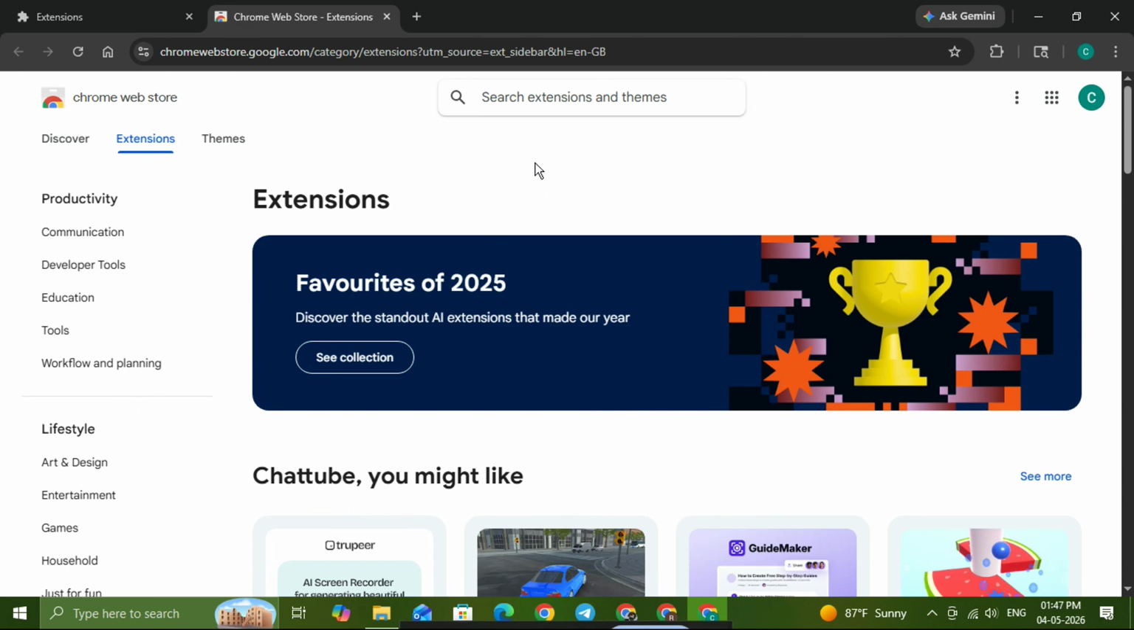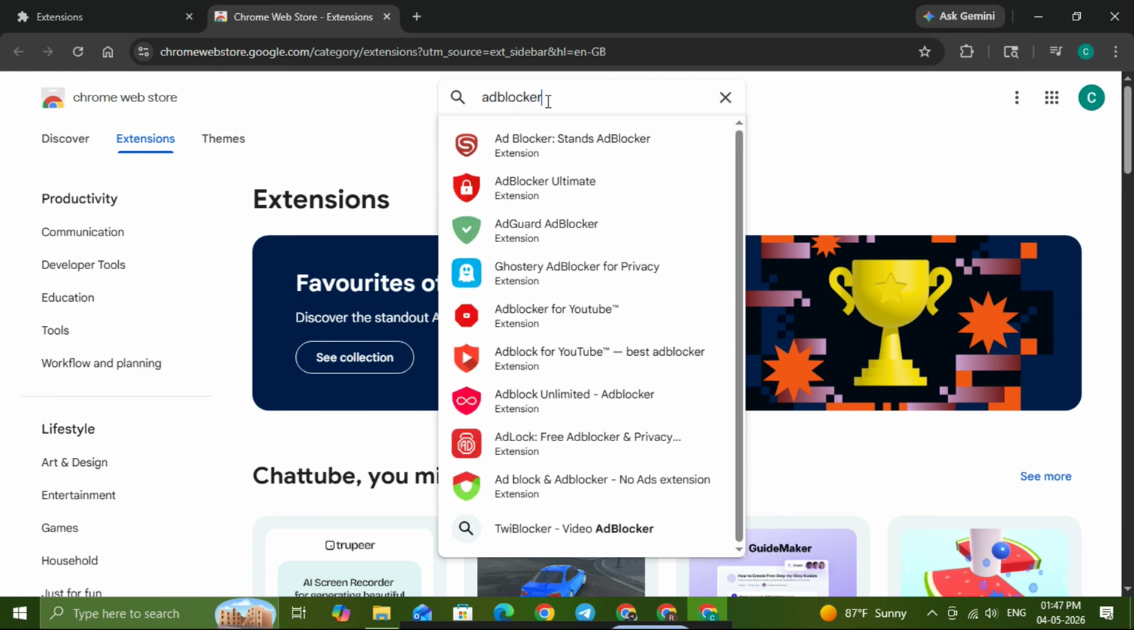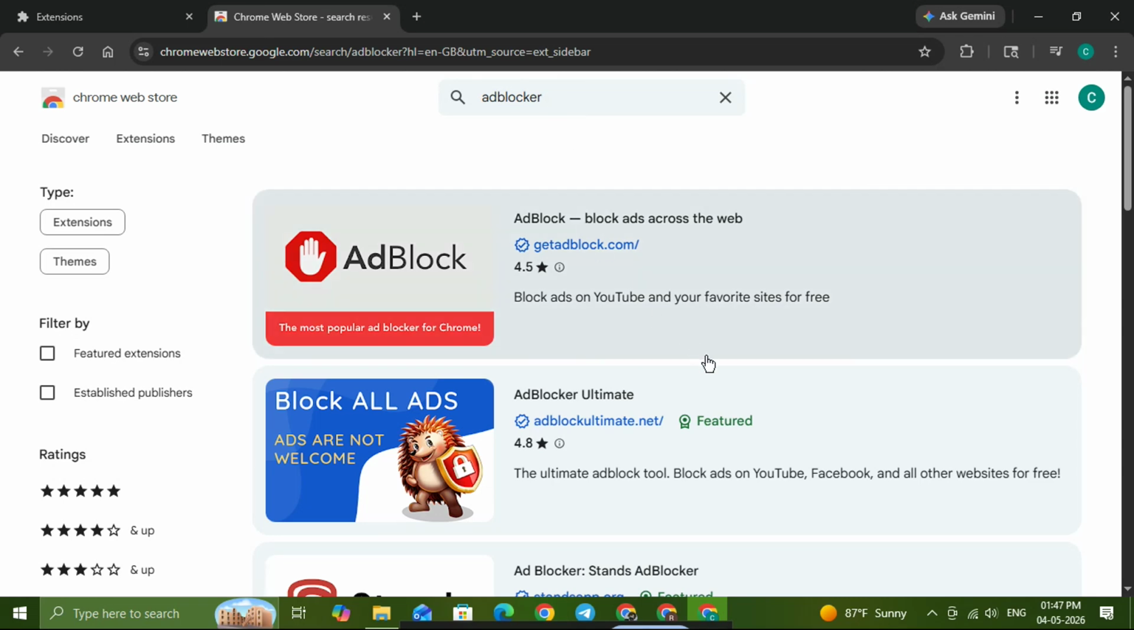Once the Chrome Web Store loads, go to the search bar at the top and type in the extension you want. For example, if you want an ad blocker, just type ad blocker into the search bar and press enter. You'll now see a list of results that match your search.